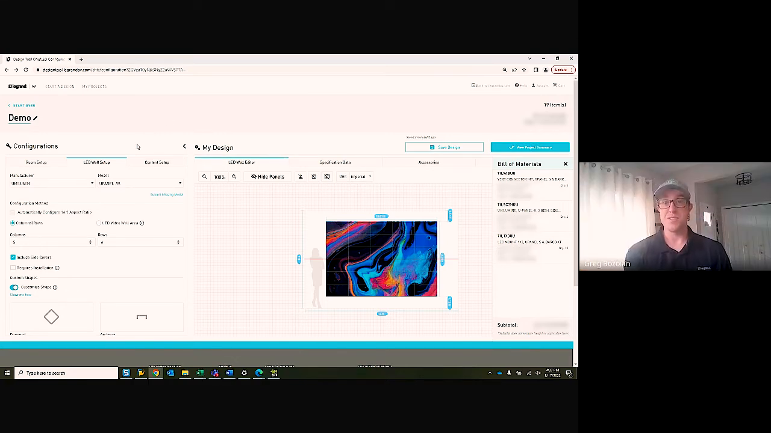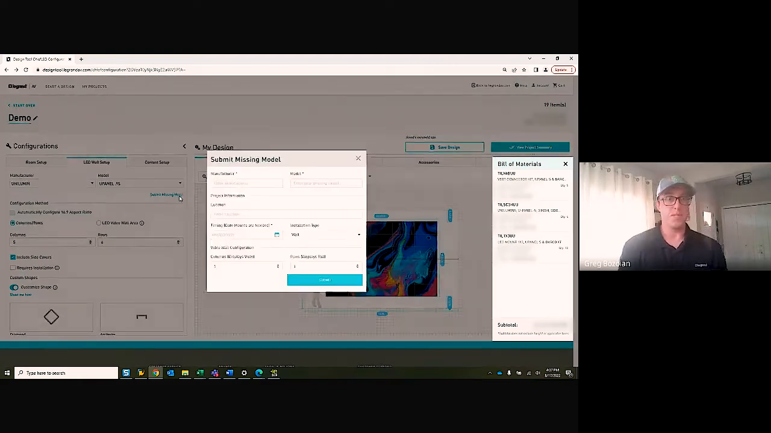So Luke, in addition to the features that you just went over, I just want to make sure that we showcase the submit missing model feature that's within the LED wall setup. And as you can see here, we have a numerous amount of manufacturers that we offer, and this is always going to be maintained and kept up to speed. So always be checking for the new manufacturers and model types.